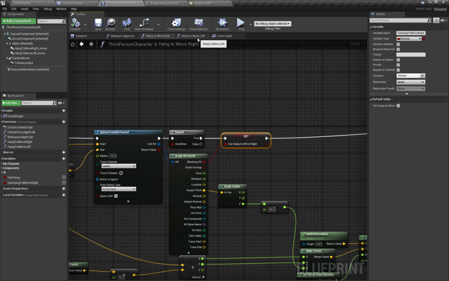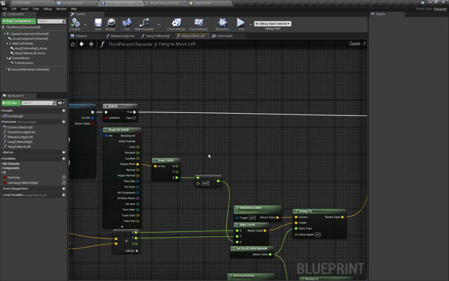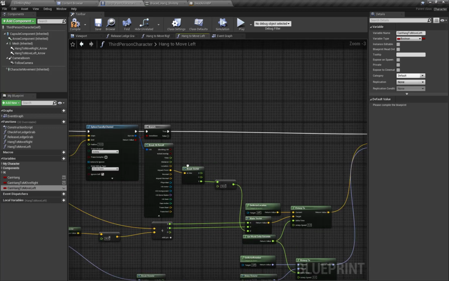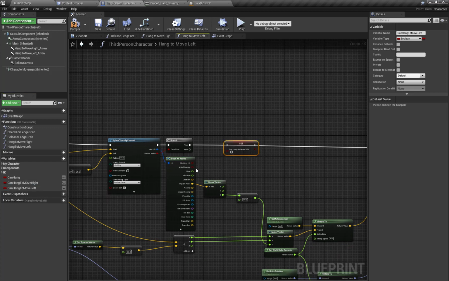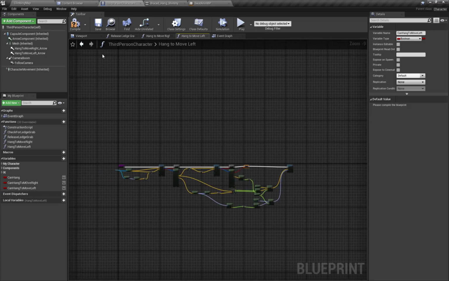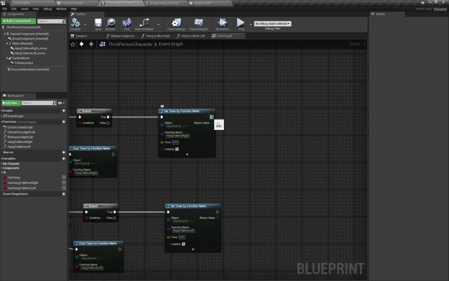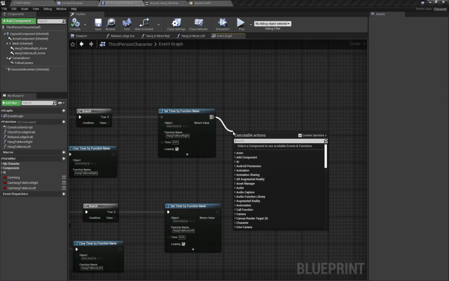And similarly, in hang to move left, we will set up a new variable and call it can hang to move left, and again set this variable from our second trace. So here we have set up both our variables. Now let's print the variables and see the result.